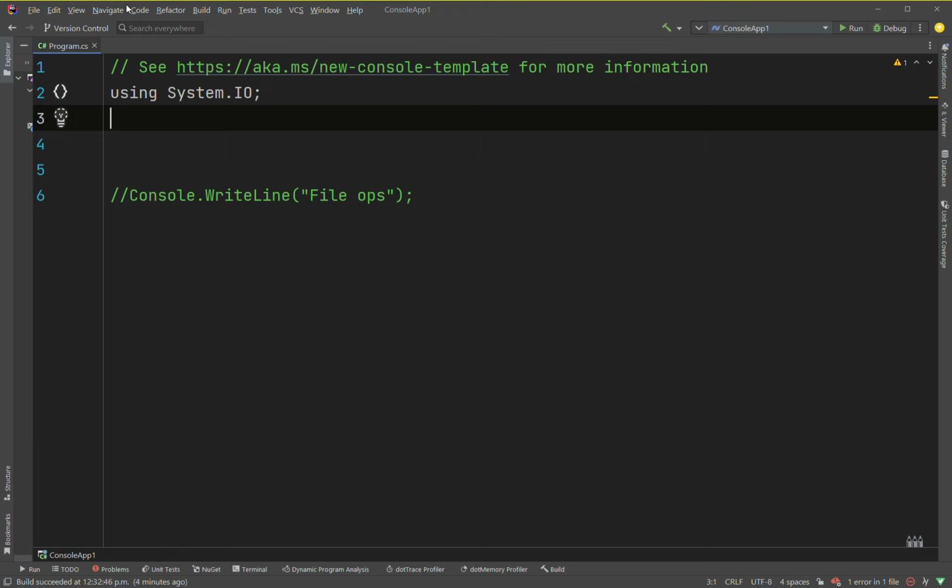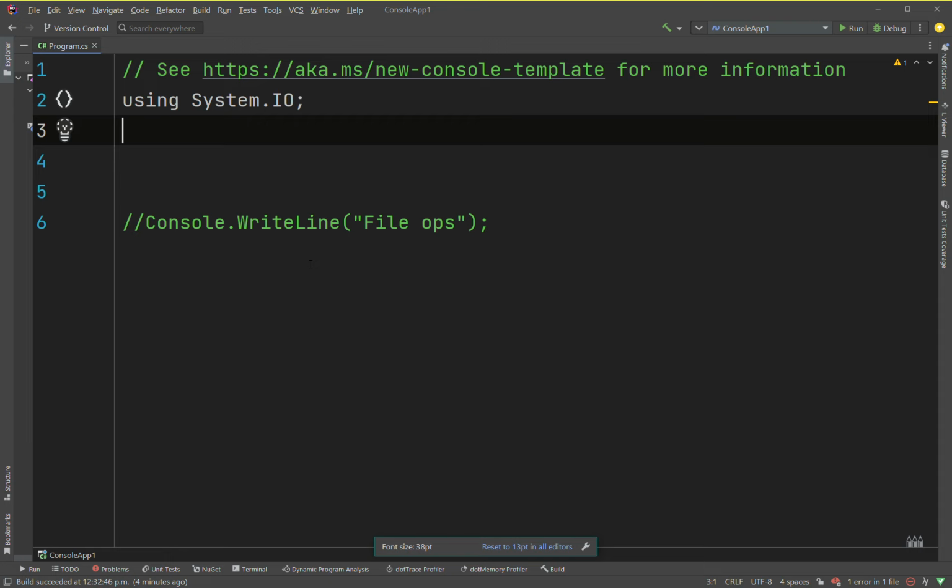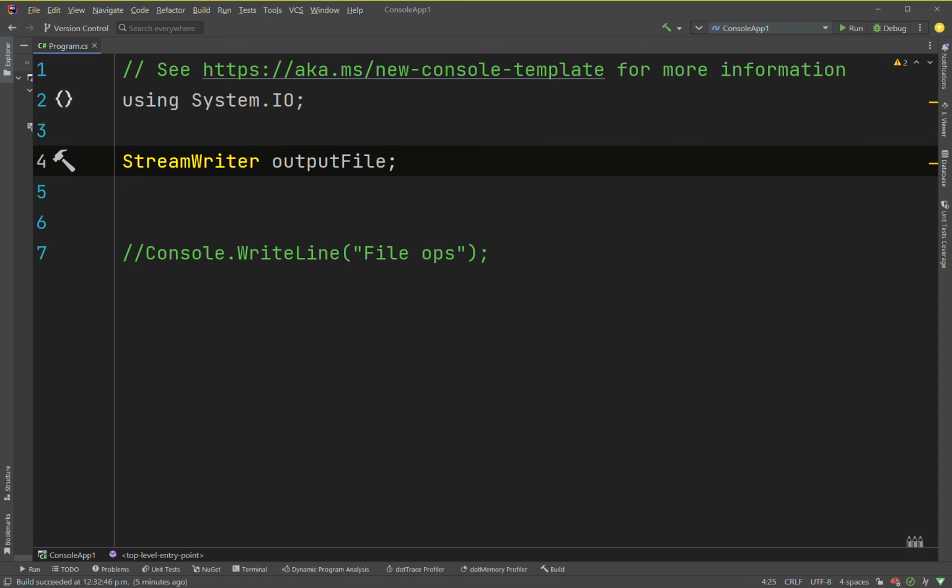So the write method is exactly the same thing, except we would use write instead of write line. Here we'll once again create a stream writer object reference variable. We'll say stream writer output file. Why is it called an output file? It's an output file because we're writing output to a file. We're not getting input from a file, because input is reading, output is writing.